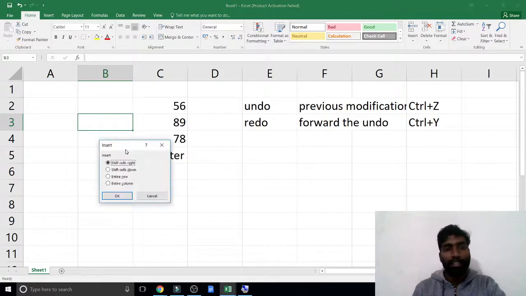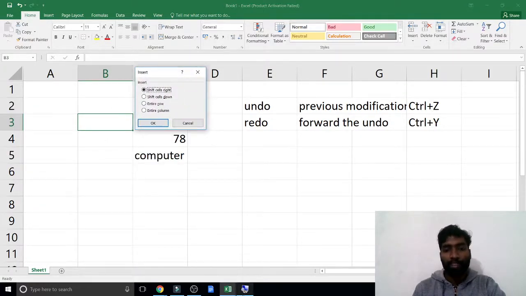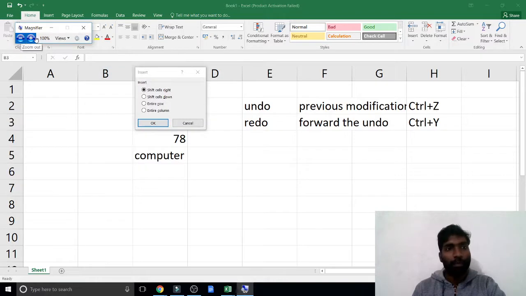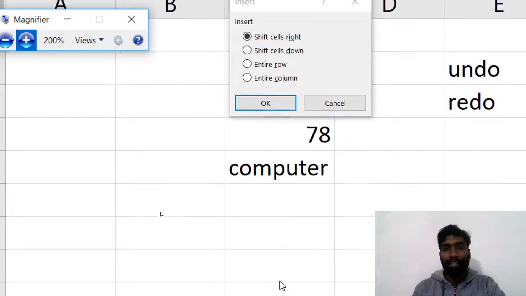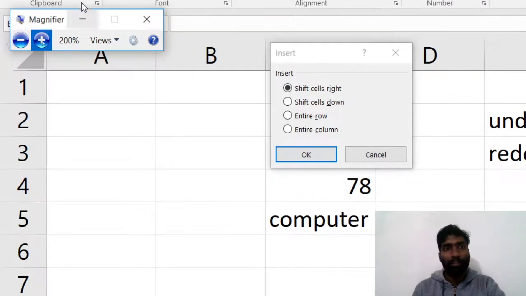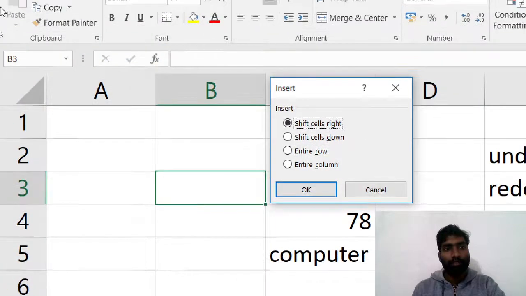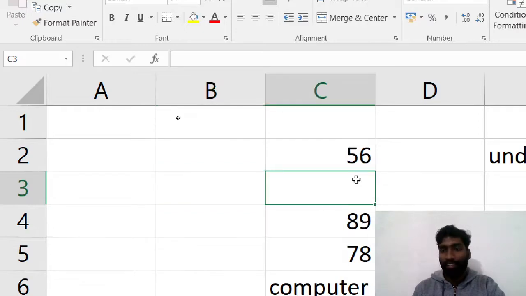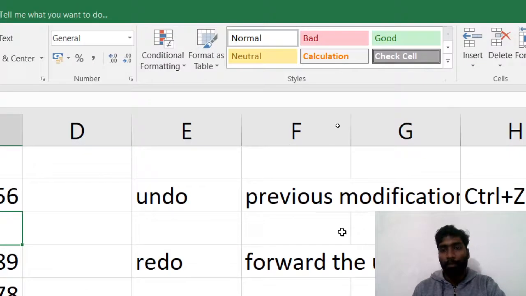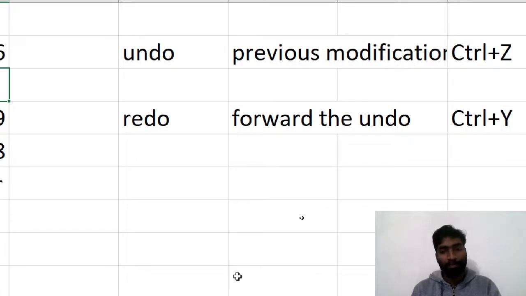Click insert. Now here I am zooming in. When the dialog box opens, select entire row. This is the cell I selected, B3. If I click entire row, now one row is inserted. Kindly see here, before there was no place.